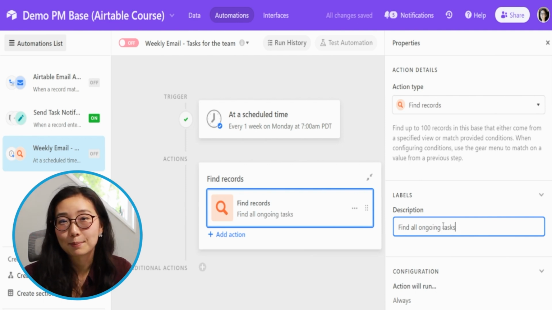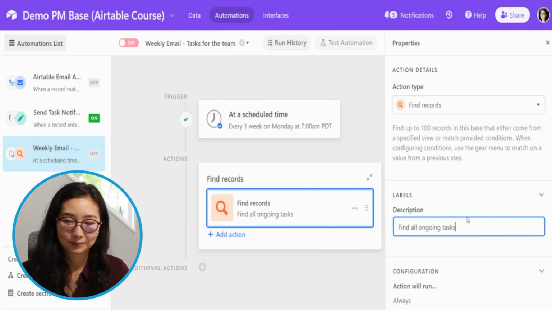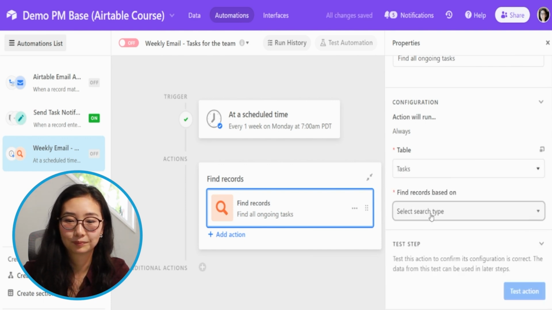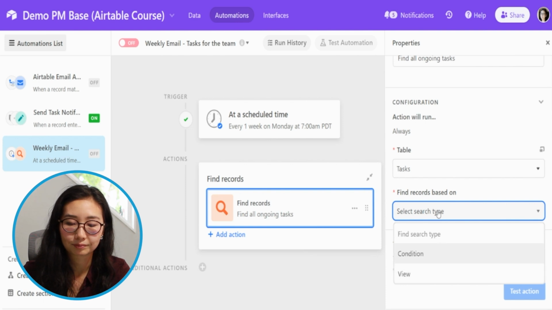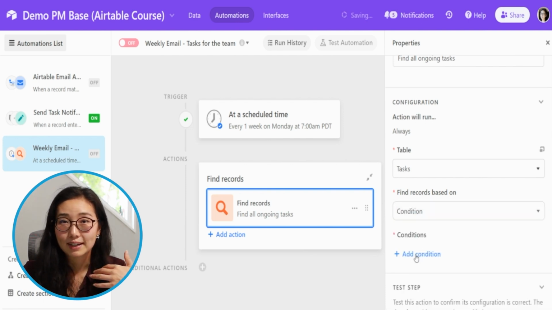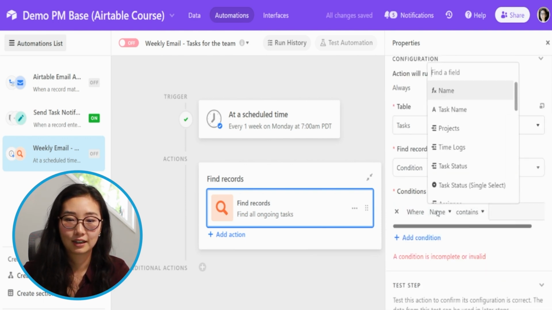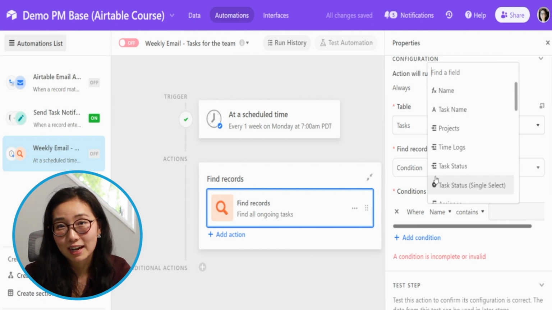And with this find step, I'm going to find all of the ongoing records or all the incomplete records. Again, whatever it is that you need. And it's going to find the tasks from the tasks table. You can then select what you want to search for records based on. In this case, I'm just going to search based on condition. And my condition is going to be that the status is not complete.